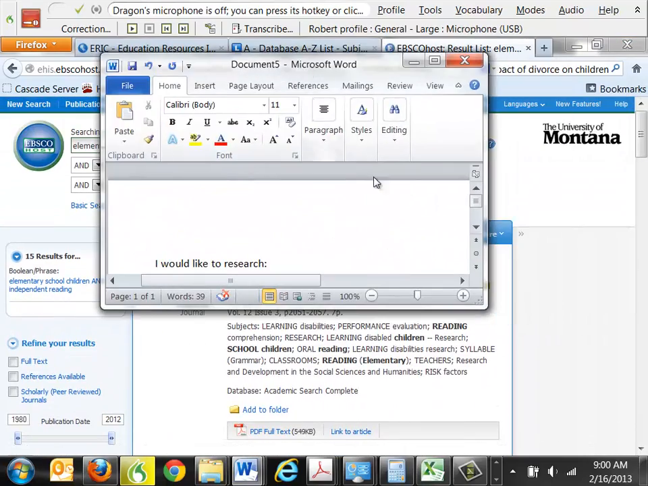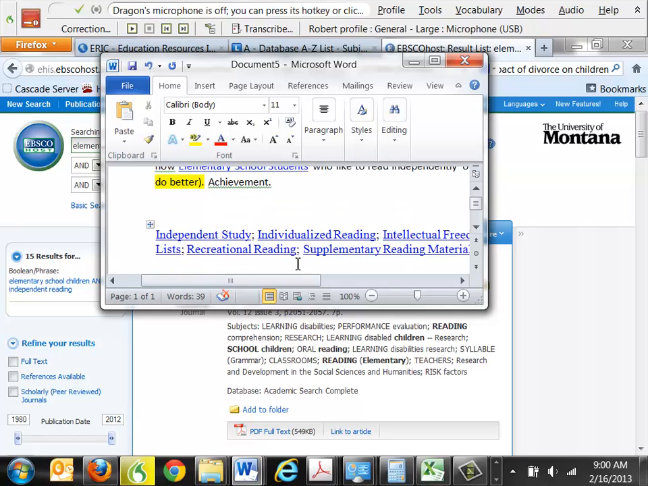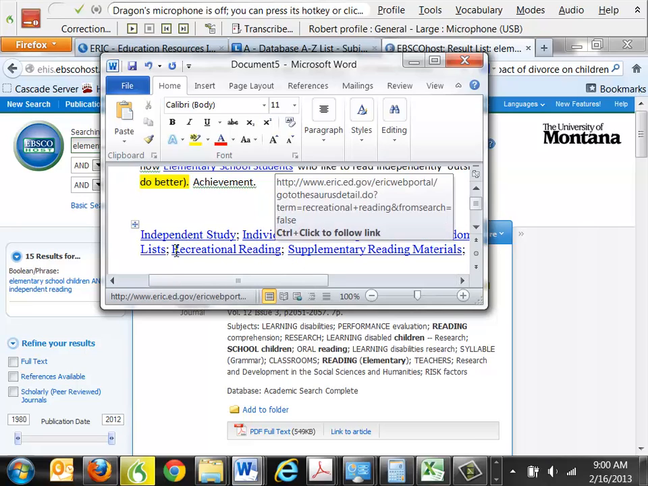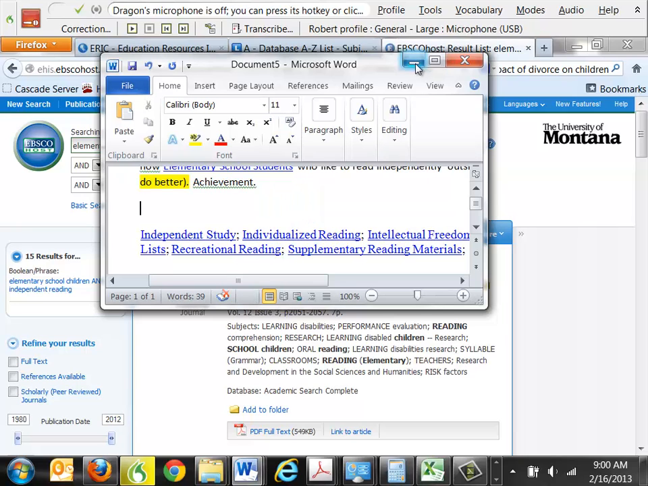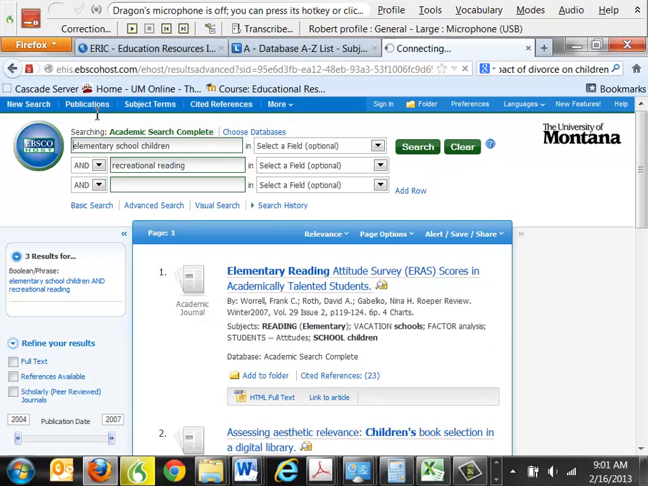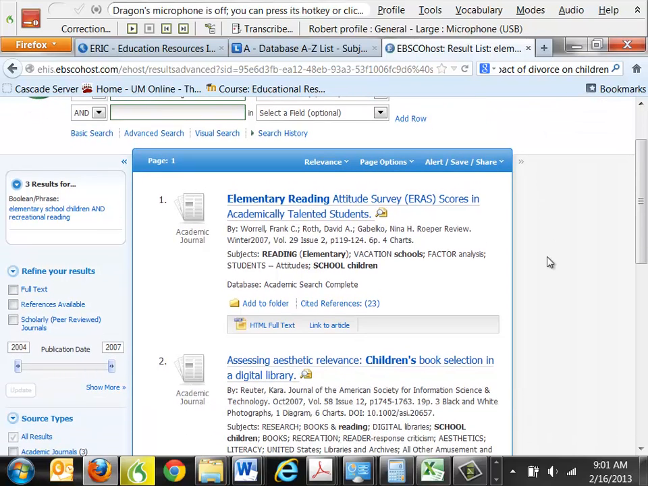Let's get one of those other key terms again. If I'm thinking about my topic, it's more this recreational reading. So let's pull that recreational reading in and see what we get. Elementary school children and recreational reading. And it's good to keep a record of what you're searching for, so you can do those searches again. So keep a note of those keywords.